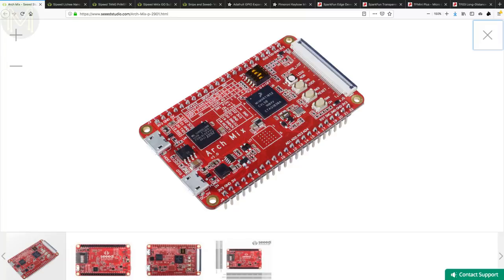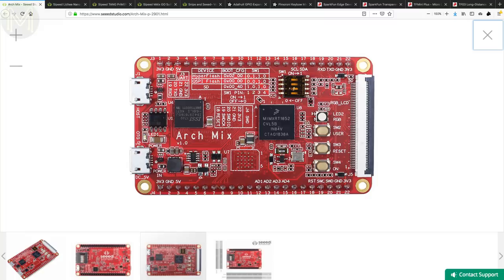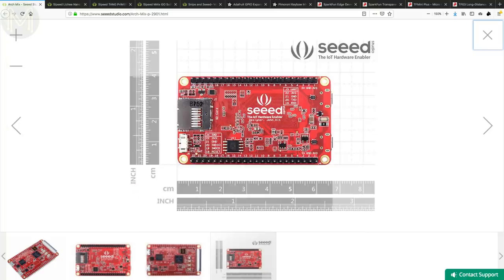Seeed Studio has the Arch Mix, which not only runs an i.MX RT1052 SoC with 32 MB RAM, but also has 64 MB flash, 8 MB SPI flash, SD slot, two USB ports, a parallel RGB 888 LCD interface similar to that present on the BeagleBone and Raspberry Pi, RTC battery header, and 44 pins of GPIO goodness. If you want to play around with these SoCs, it's a cheap way to do it.